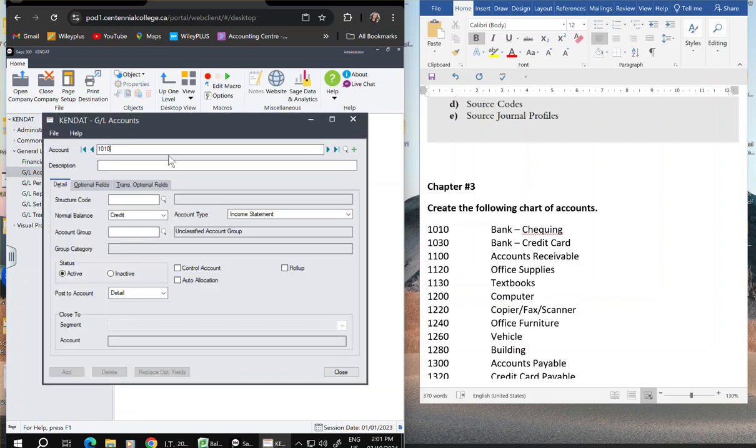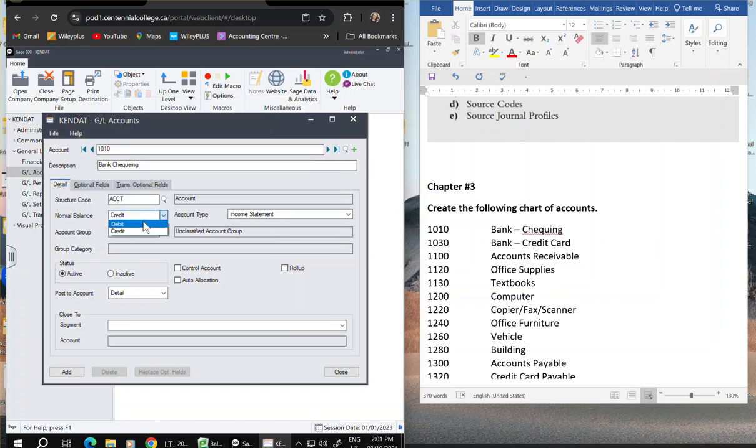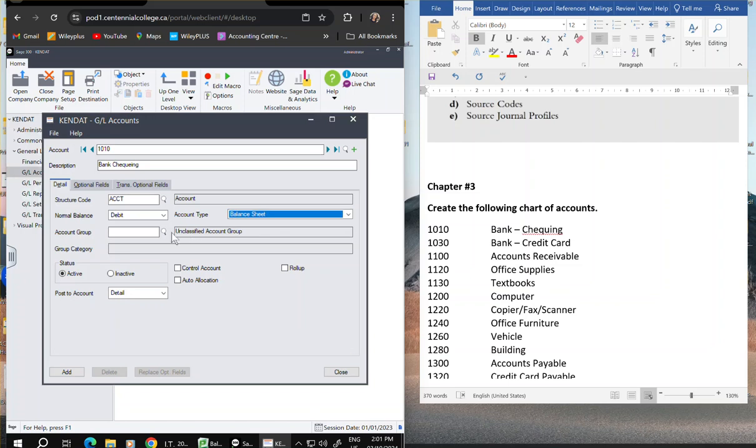My first account is 1010, which is called bank checking. We know that it goes under ACCT. It has a debit balance, and it is in a balance sheet, and it is sitting under my cash and cash equivalent. I remember these ones, but you could also go to the finder and do that. I'm going to add it. We're going to create the new one.